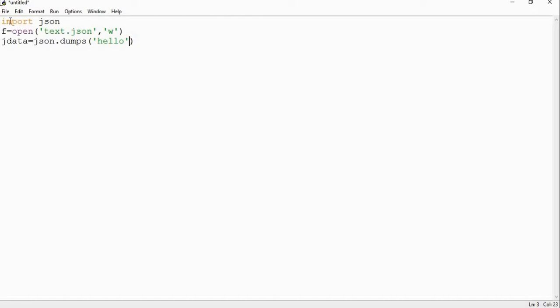So this JSON.dumps function converts a normal variable or data type into JSON type, so that it is easier to write it into a JSON file. So the next thing we will do is to write into the file, for which we will use the writeLines function. Last one, we will close the connection.